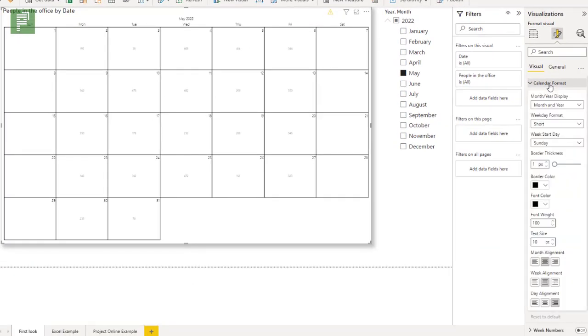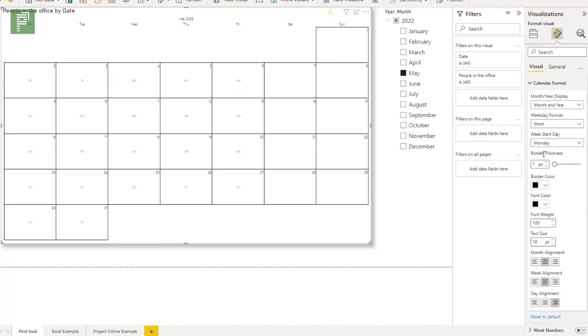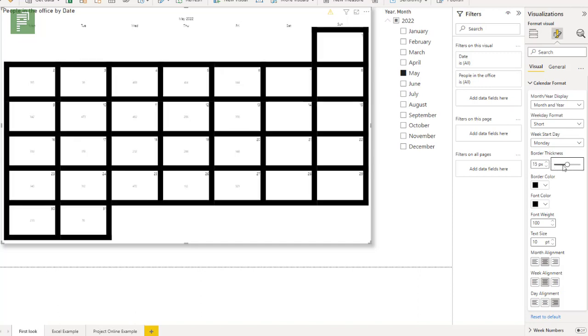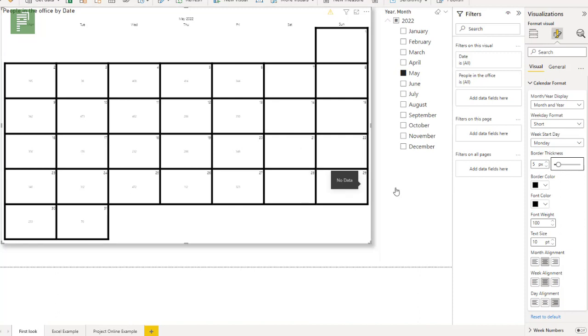Now, for the calendar format, one thing that I always like to do is change the week start date to Monday. Because I'm in the Netherlands, that is the way that we approach our weeks. We also have border thickness, which we can increase so that it's more of a cell block, I would say. We can add it like this, making it much clearer that we have different dates to look at. We can change the color and the font size, font color. And we have a month alignment, which we can change. We have a week alignment, and we have a day alignment as well.